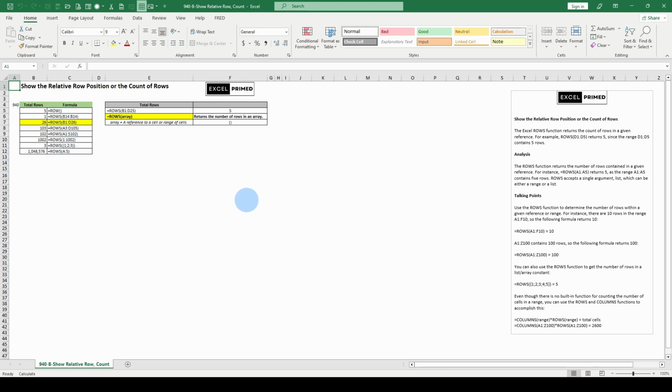What are we talking about? Well, ROW is just going to give us the row. Okay, it's going to be this number here. ROWS returns the number of rows in an array. So what does that mean? That means it returns the number of rows in a list. The Excel ROWS function returns the count of rows in a given reference.